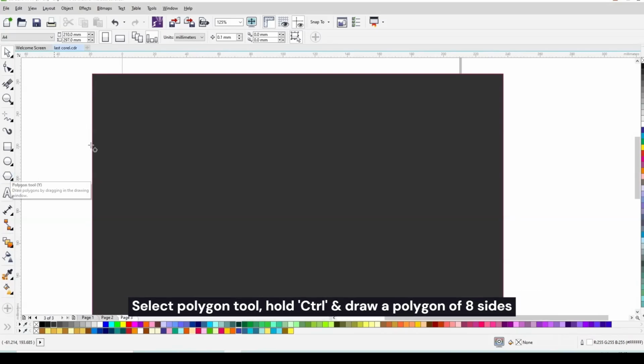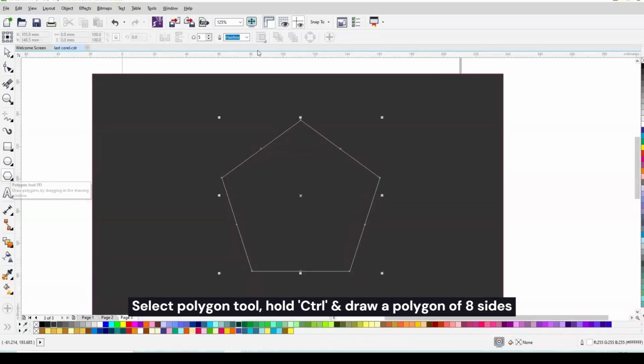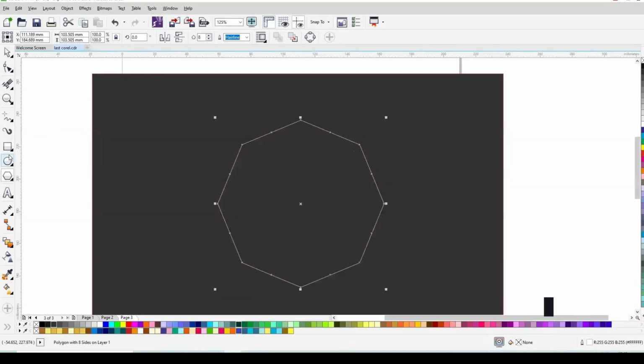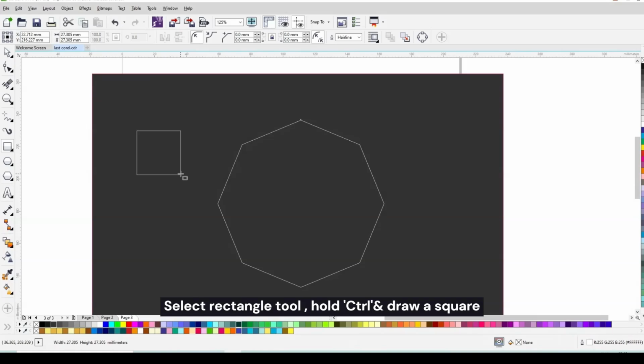Select Polygon tool, hold Ctrl and draw a polygon of 8 sides. Select Rectangle tool, hold Ctrl and draw a square.